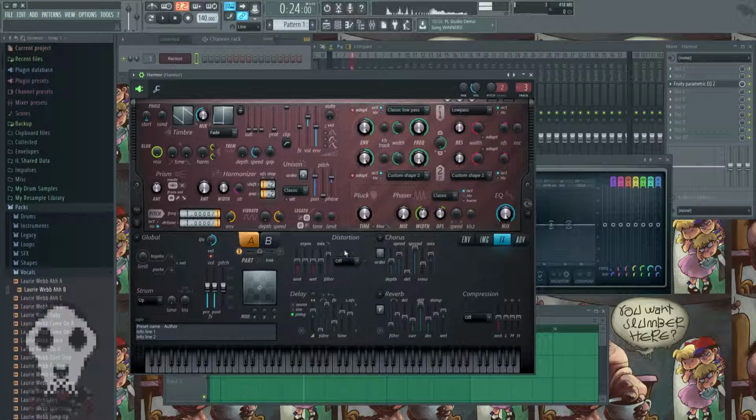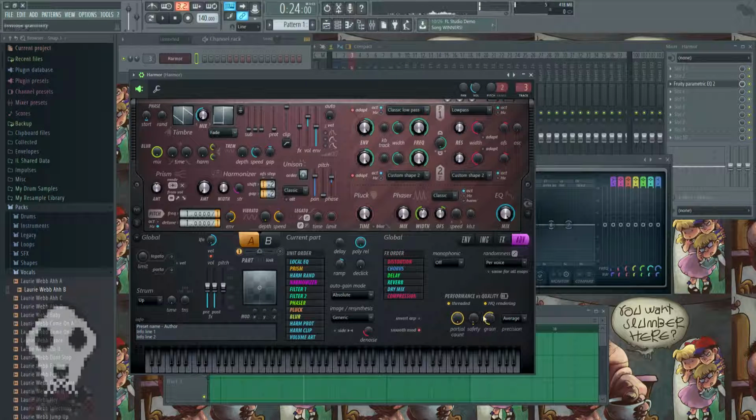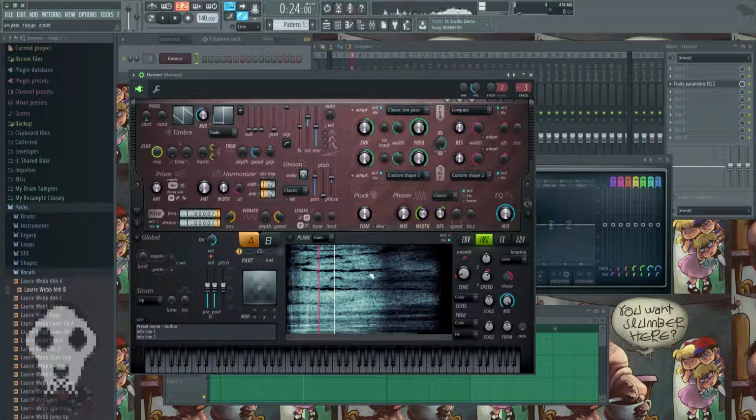So you have effects here, distortion, chorus, blah, that's all self-explanatory. And then advanced, you have the performance versus quality. This is just if your CPU sucks. Mine's okay, it can handle a lot of Harmors. So precision, perfect. I don't hear much of a difference if I'm being honest. For image and resynthesis, this only affects if you use this.